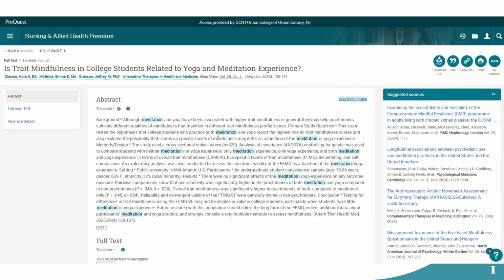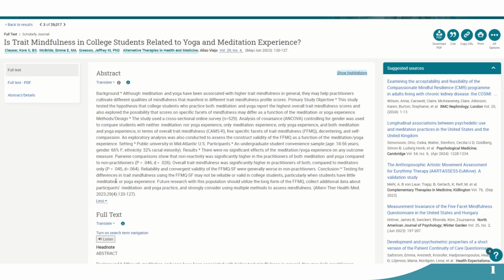But say this highlighting is really distracting to you, you are able to hide this highlighting here using this link or button here at the top right. So as you can see, our highlighting is turned off, and then you could toggle it on and off as you feel is needed as you're working with this article. So that's the highlight feature. And now we're going to look at our main point of this tutorial, which is the translate function.